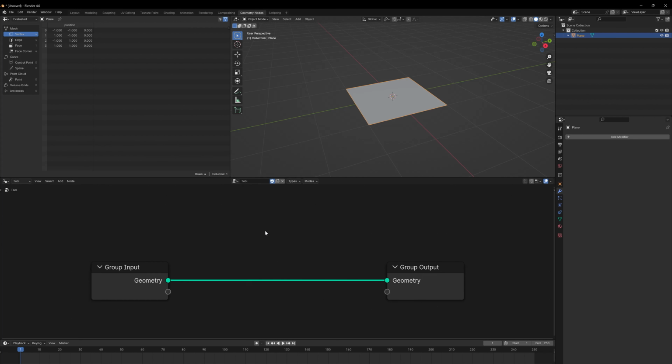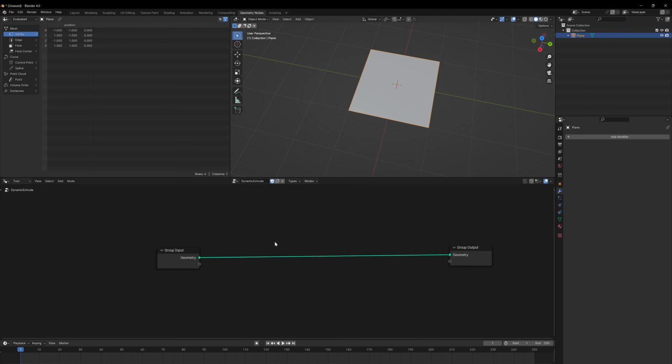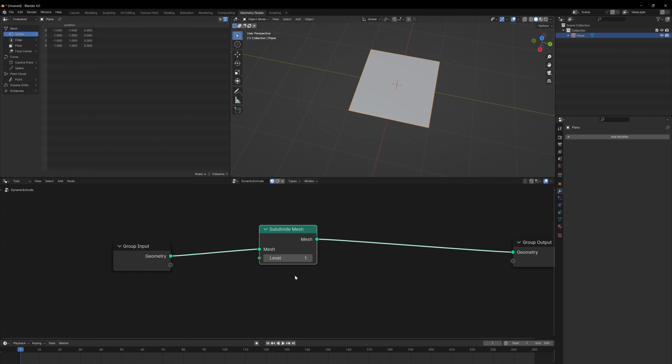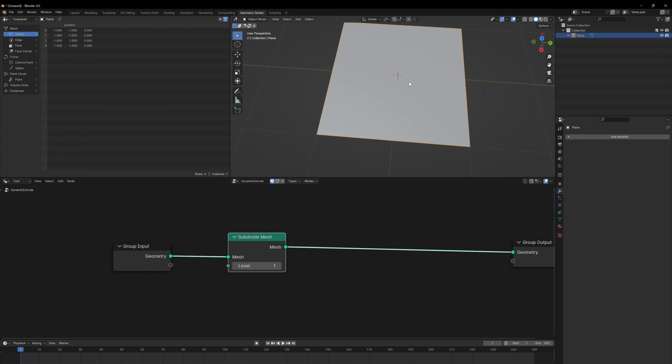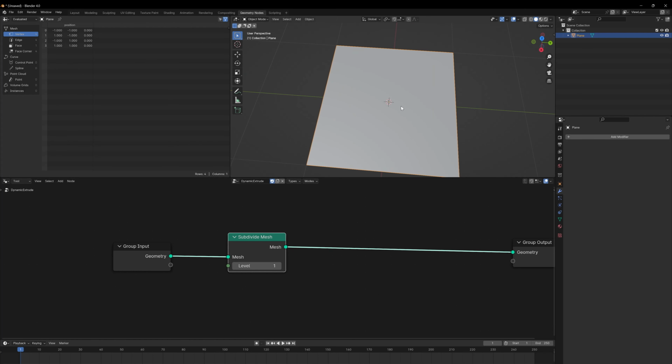We'll hit new and let's name it dynamic extrude. In order to create that dynamic surface that we just saw, we are going to need some geometry. To add geometry, the best way is to add a subdivision surface node. So I'm going to use subdivide mesh and let's plug this in here. Currently, if you look at it, you don't see the change, and that's because we are working in node tools and not geometry nodes.